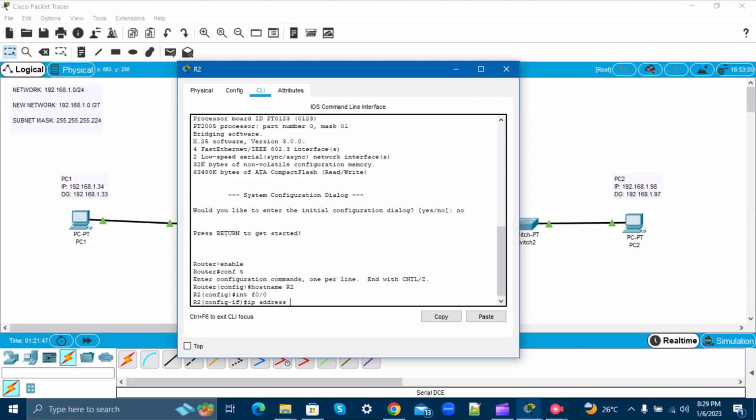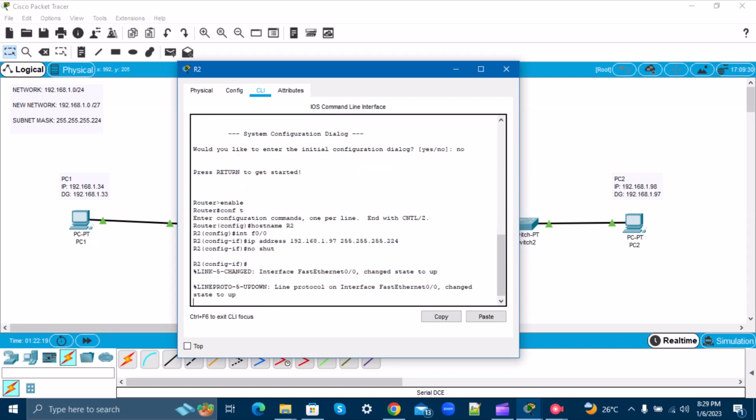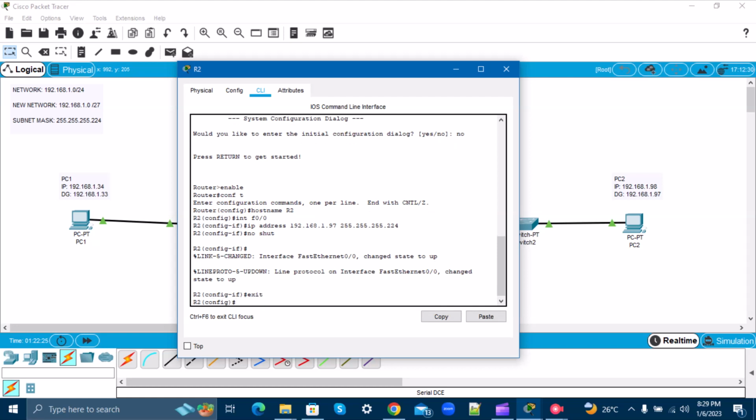So let's give it an IP address of, let's say right here, the default gateway. Right, good. So this is going to be 192.168.1.97, and we put in our subnet mask 255.255.255.224. Make sure your spaces are correct, points are in place, perfect. Enter. After this, we're going to go no shut. Enter, enter. And what we're going to do is exit, enter.